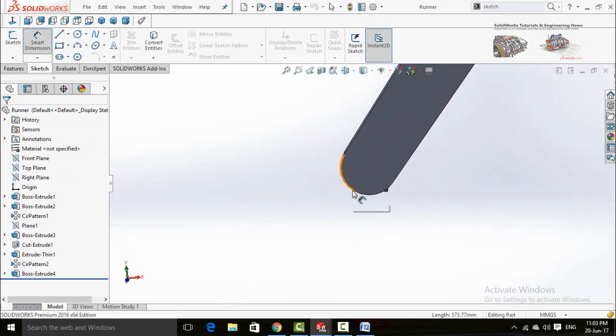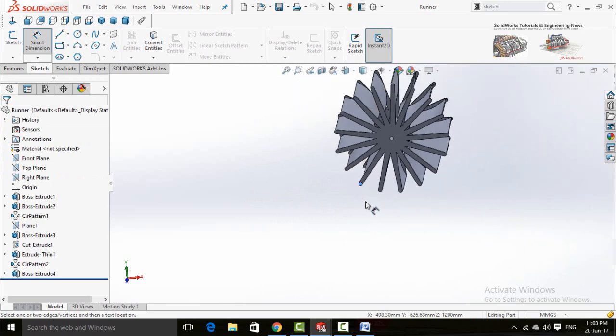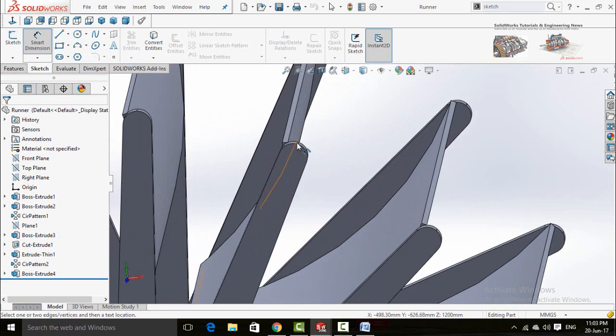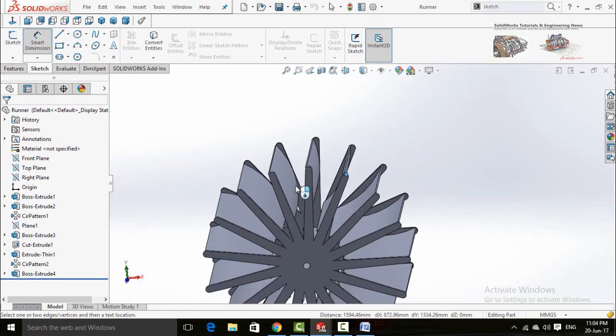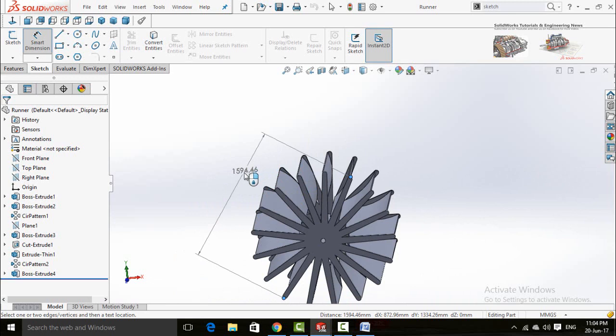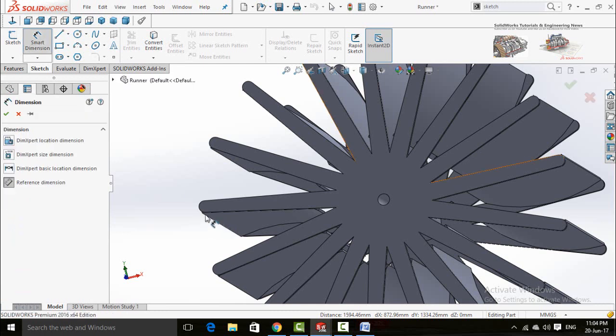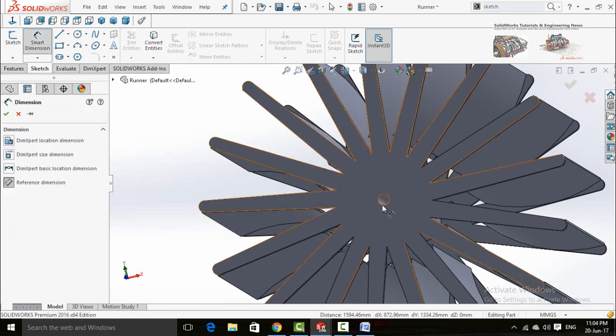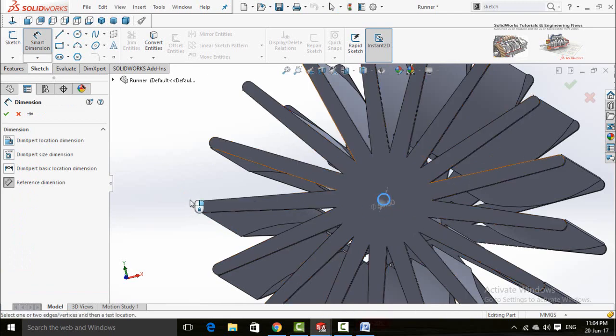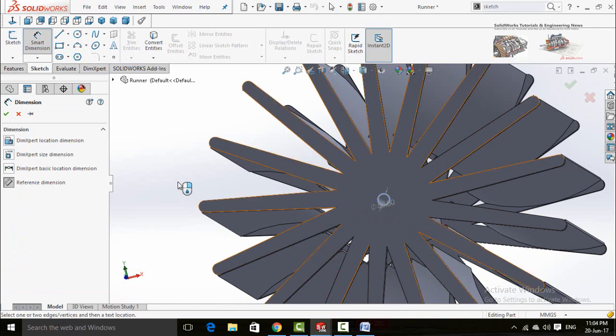zoom in, select this point and then press escape button if an unwanted point is selected. In this way you can find all the dimensions manually. Again, smart dimensions, and then click on any circle to measure its dimensions.